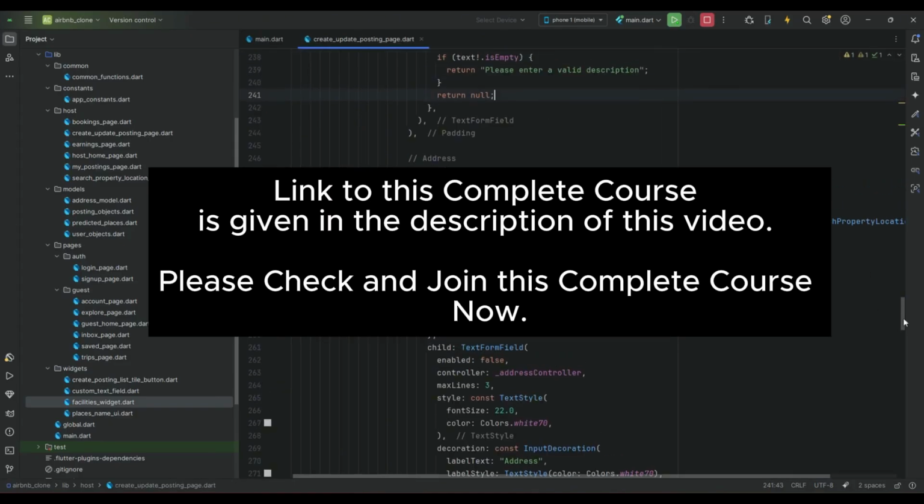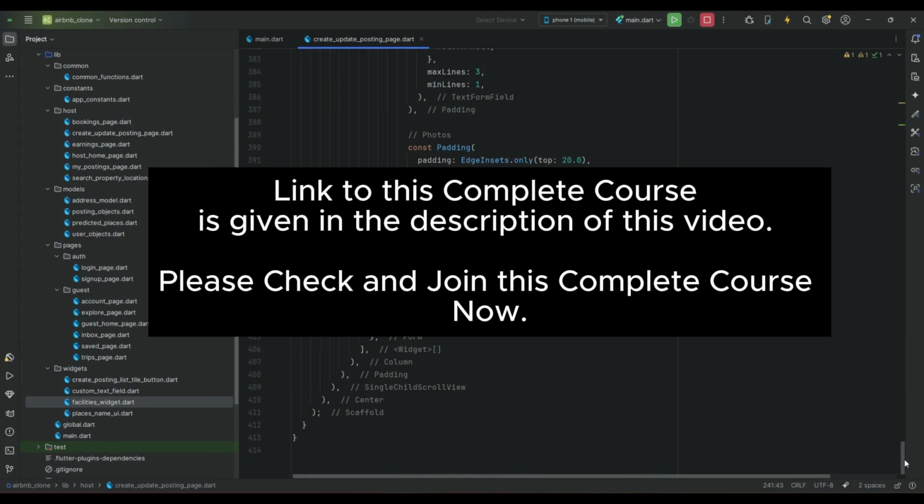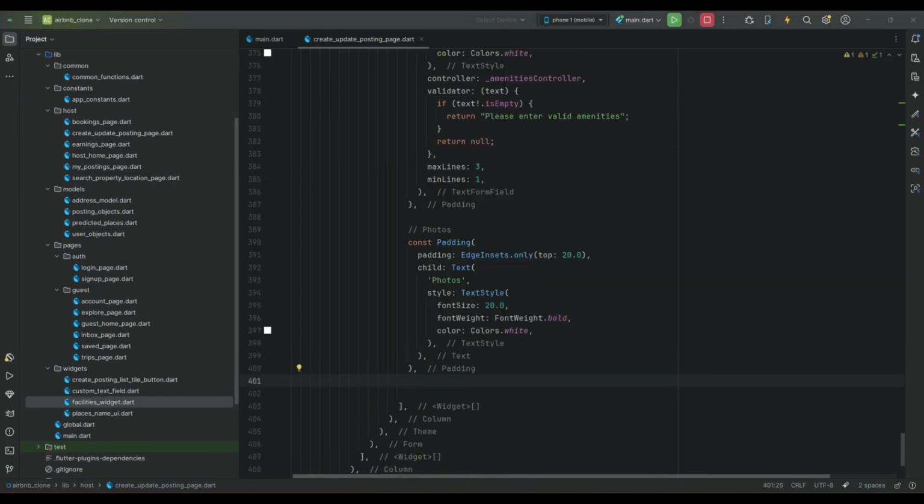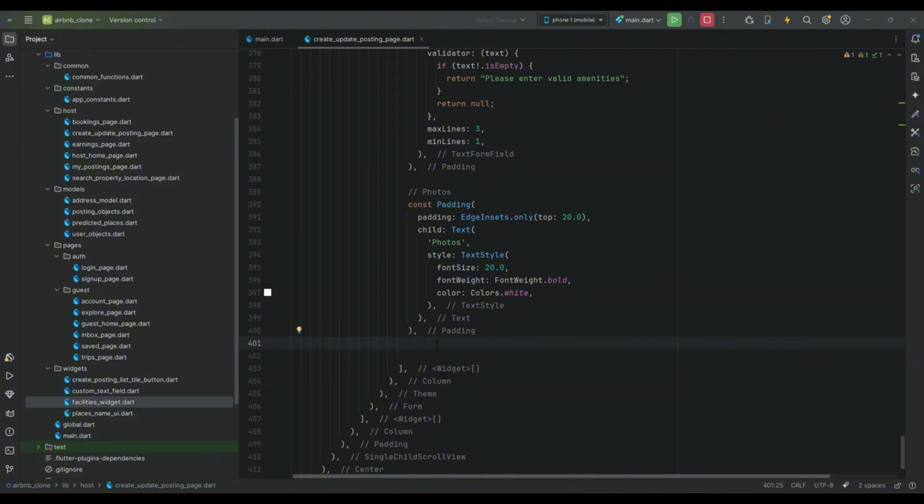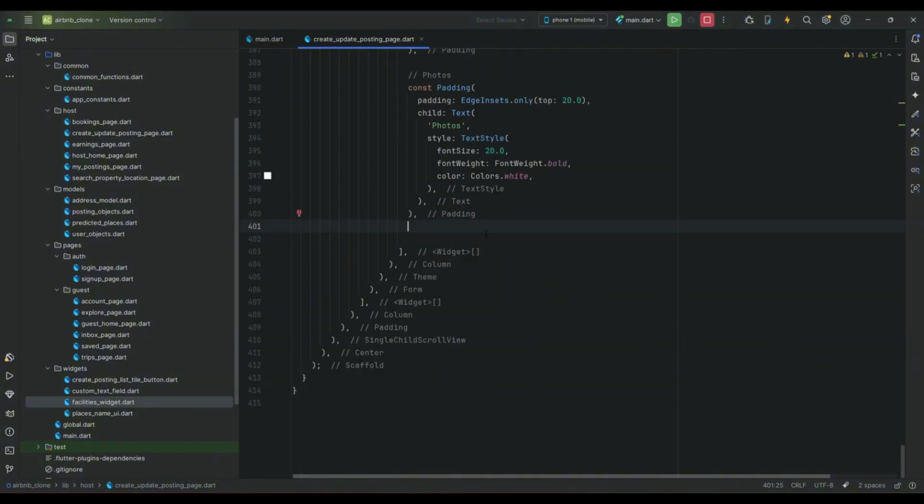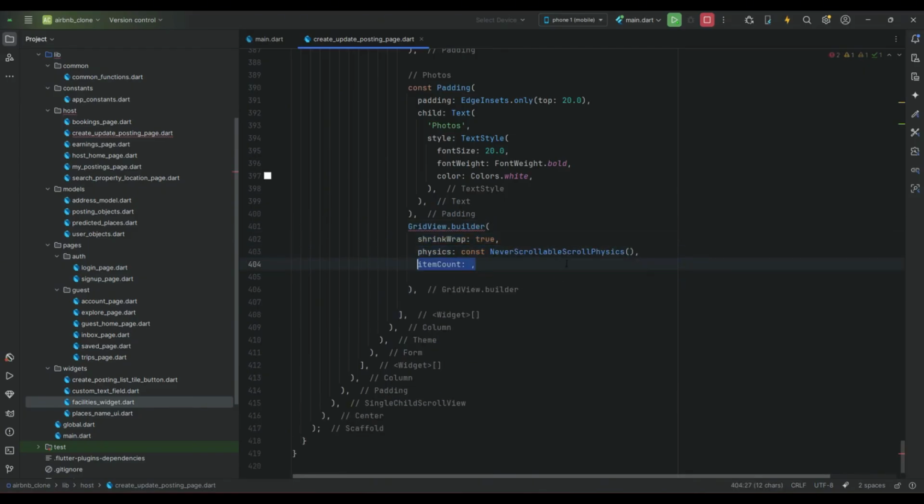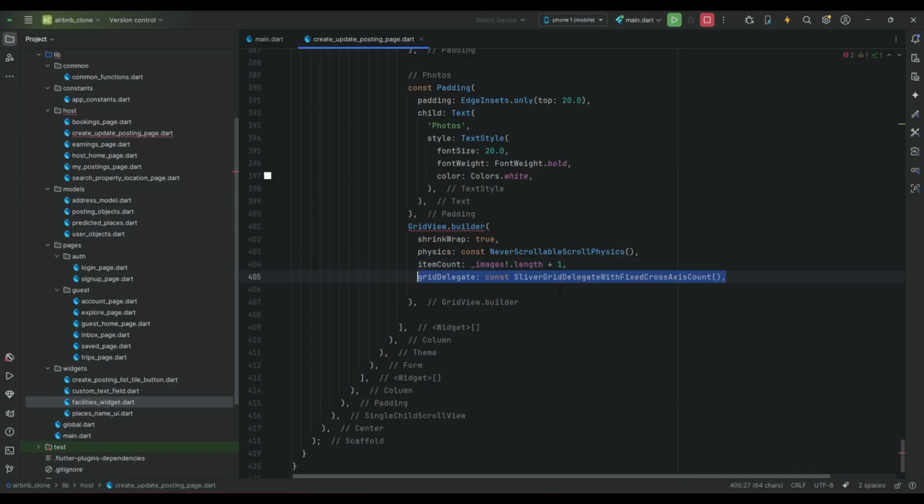Now let's work on the listing images. Now when the user selects images, we will display them using the grid view, and the plus icon button for selecting image from gallery will also be in a grid. So we say GridView.builder. The item count will be the images.length plus 1, since we will also have one grid for the plus icon button.